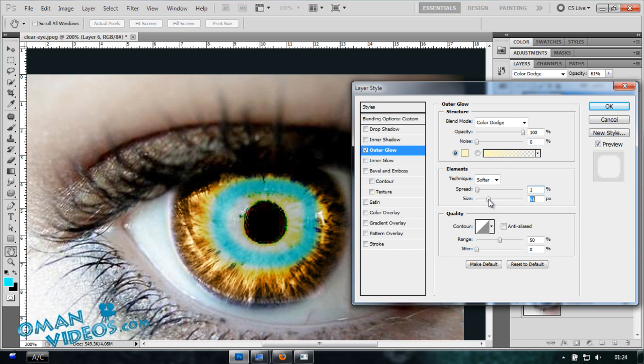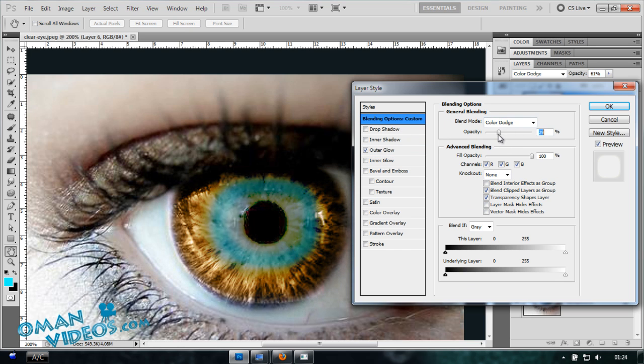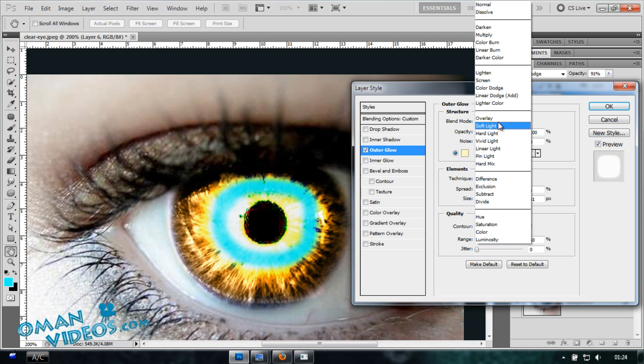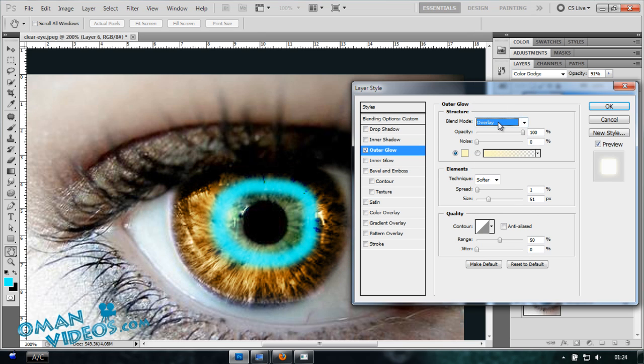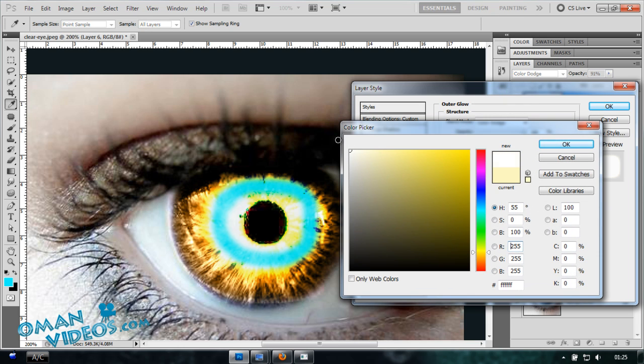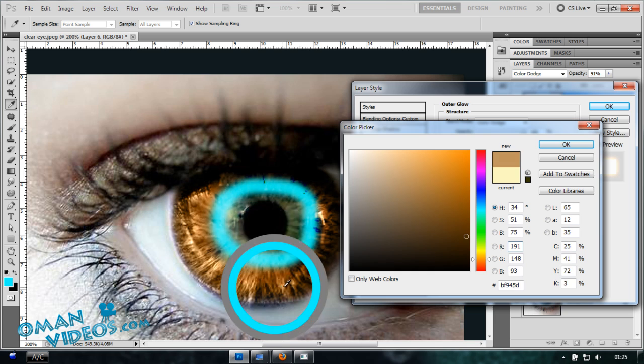Okay, once you have that done, make some change with this tool. Let's actually change our option here. Oops, that's the color dodge itself. Let's change the color here for now, something matching the eye here.